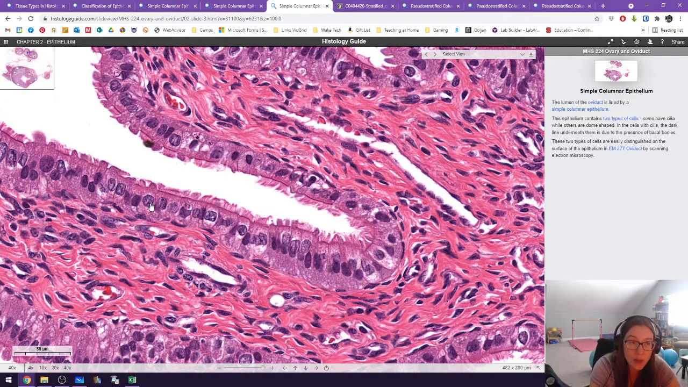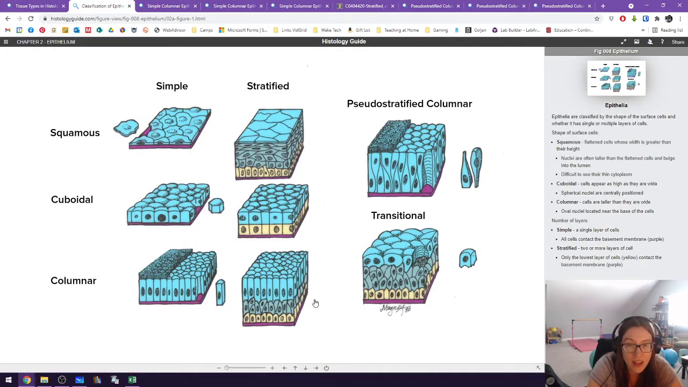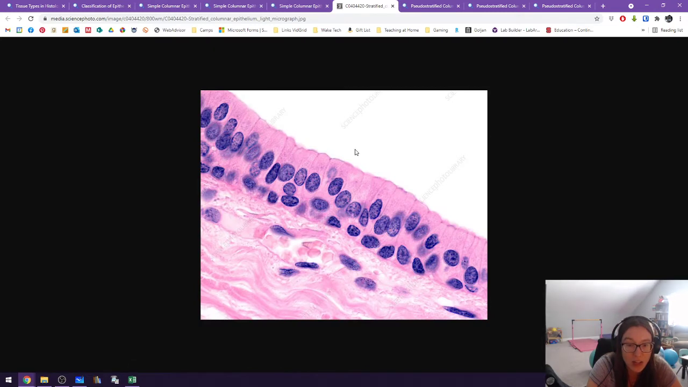The next thing we're going to really briefly mention, if we go back to our classifications of epithelium, is stratified columnar, which is a little bit less common, and there's actually not a slide of stratified columnar in the virtual slide box I'm looking at. So I just pulled up an image of it so we can talk about it. This is going to be stratified columnar.